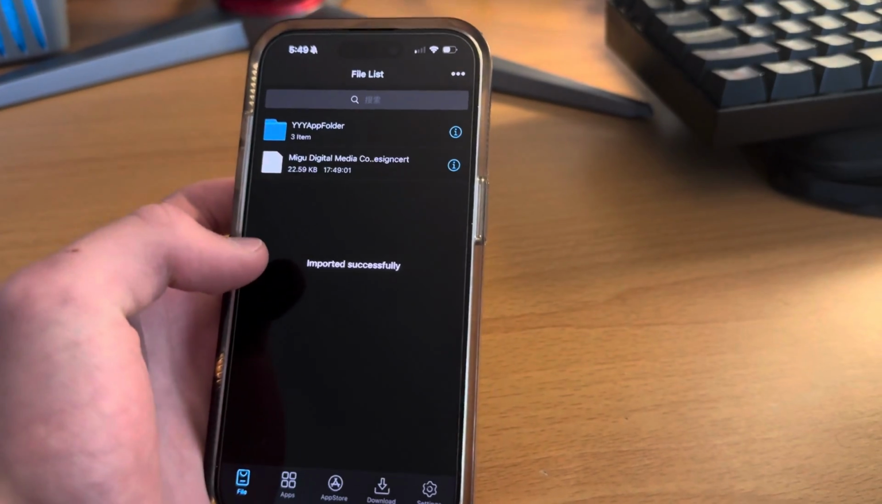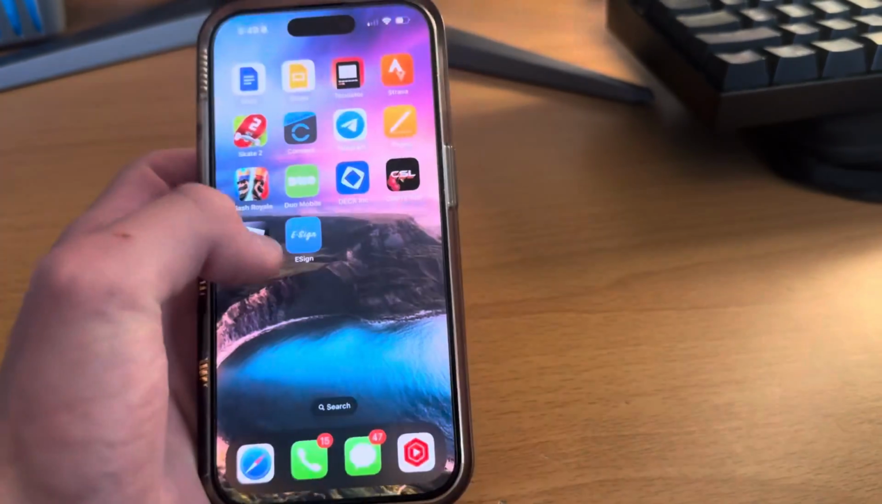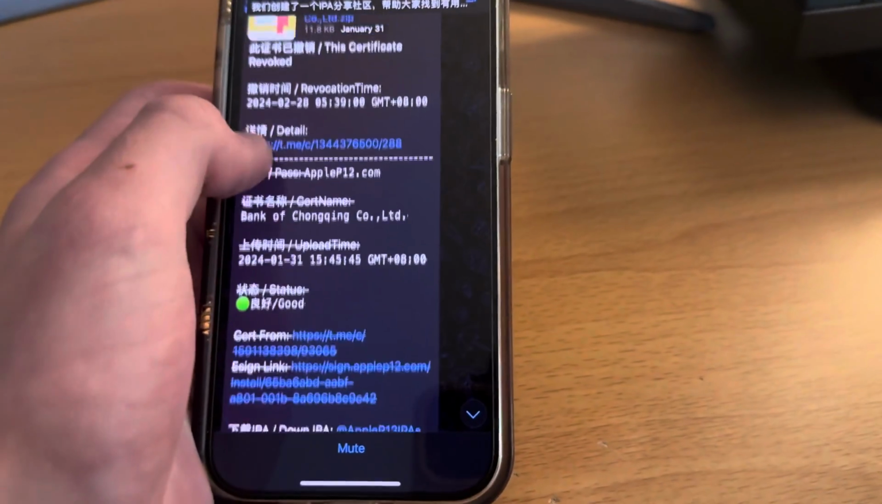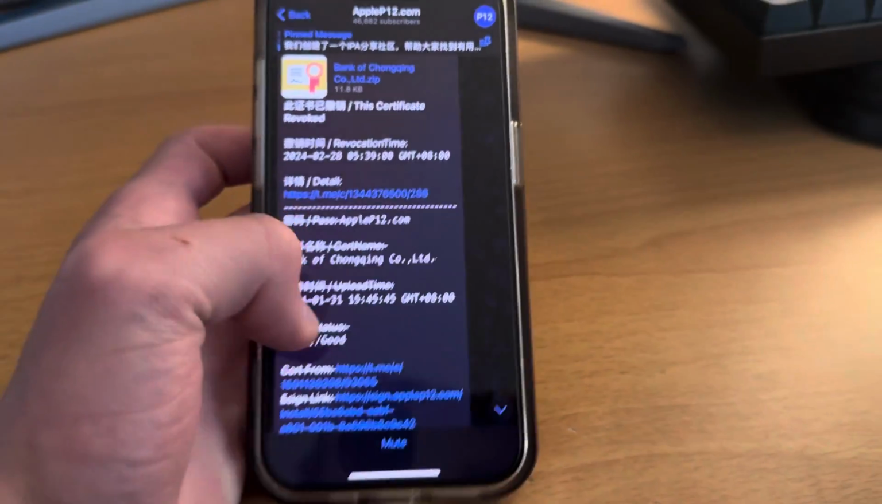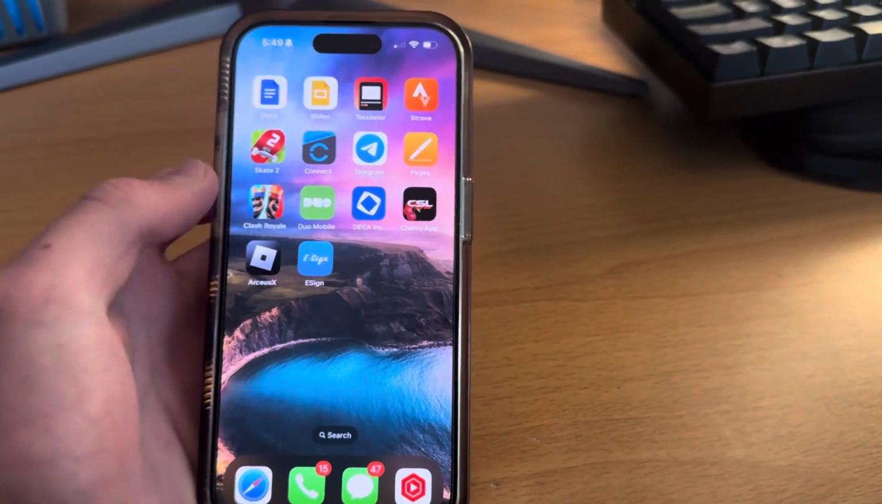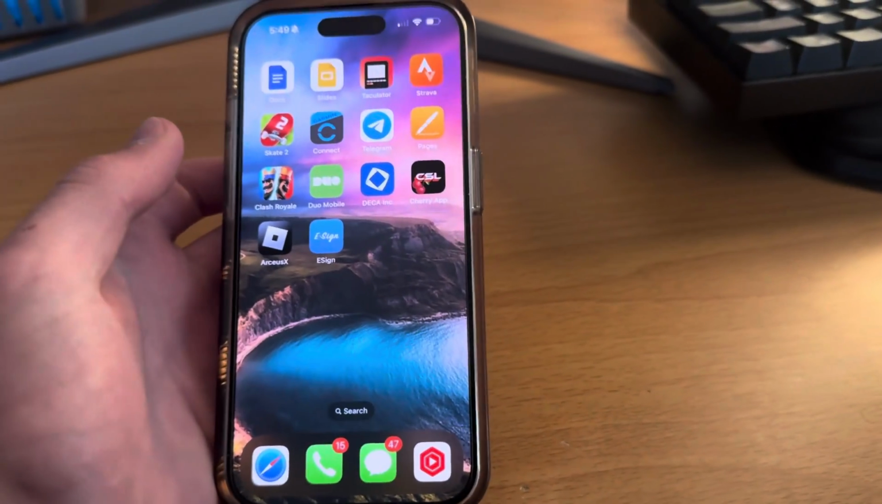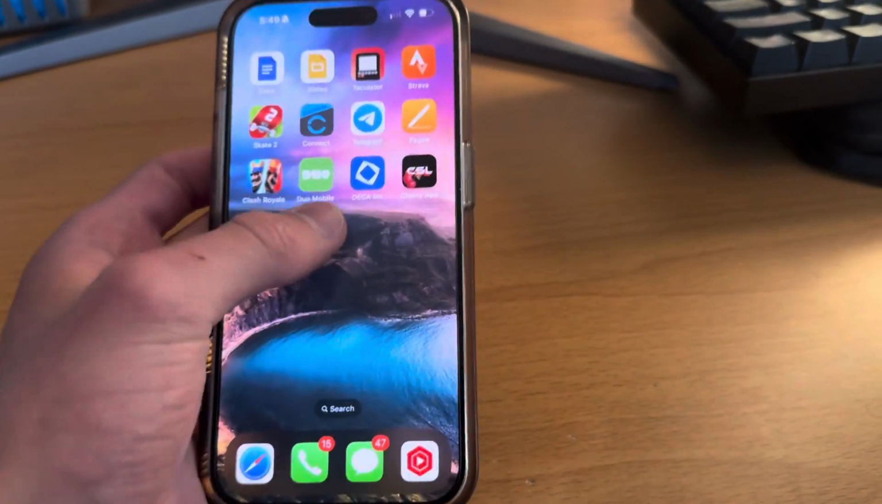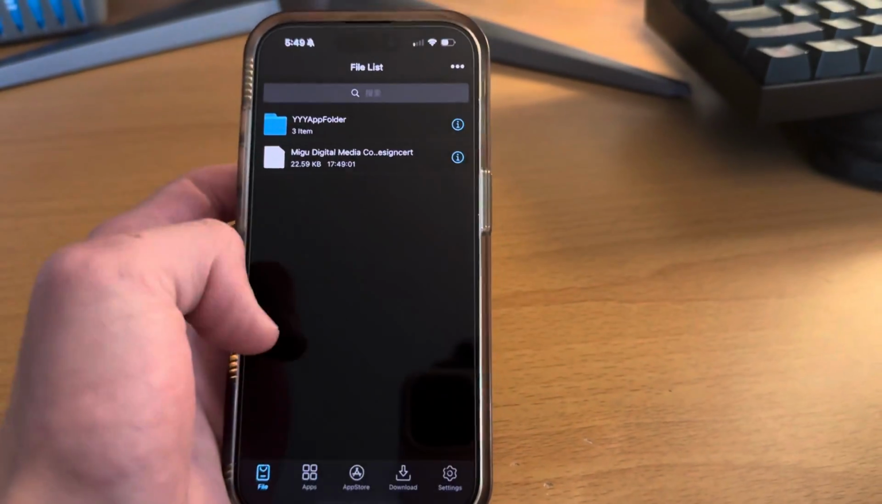You hit import certificate management. It might ask you for a password, but they'll always tell you the password on the Telegram. So it's basically always this applepl12.com. And you'll just have to import the .p12 file and the .mobile provision file, both of which are going to be on that zip file. But in general, you can just get it from Esign.